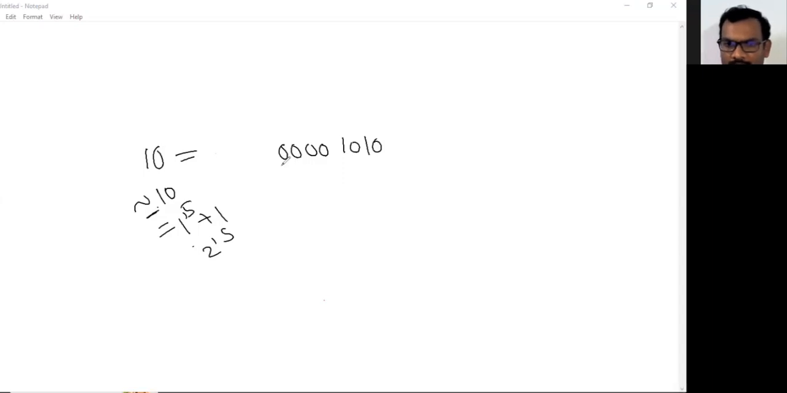Now, this is the plus 10. How do you get the minus 10? How do you get the negative of this? We need to get the 2's complement. 2's complement means first we need to calculate the 1's complement. In the 1's complement, 1's are replaced with zeros and zeros are replaced with 1's. So 0 is replaced with 1, 1 is replaced with 0, and 0 is replaced with 1. This is 0 and these are all 4 ones. This is the 1's complement.